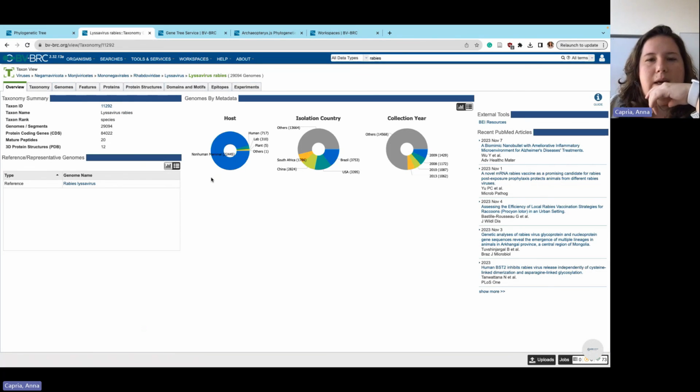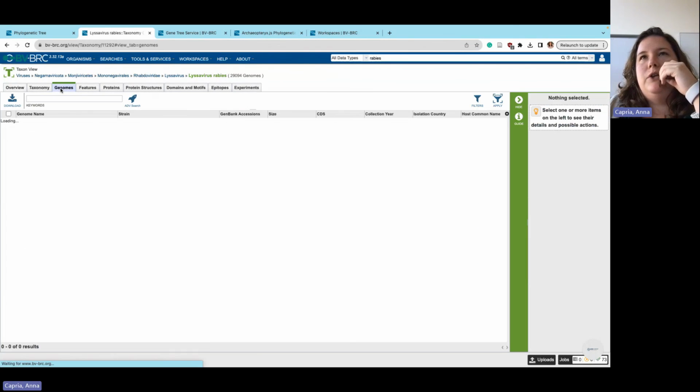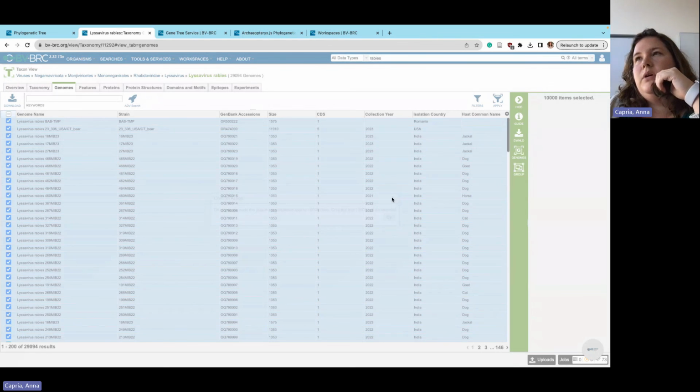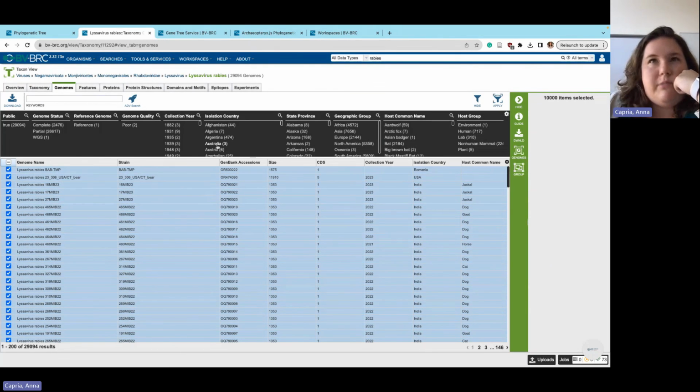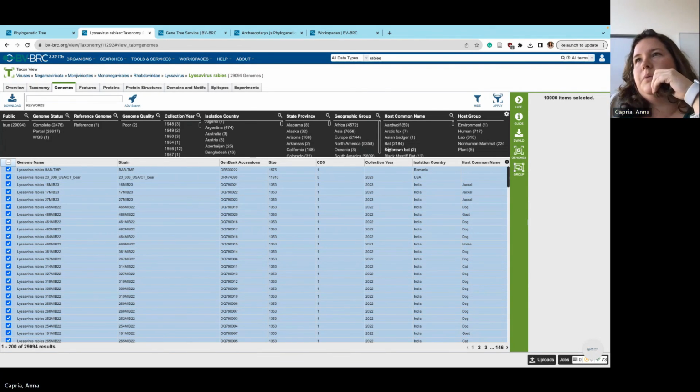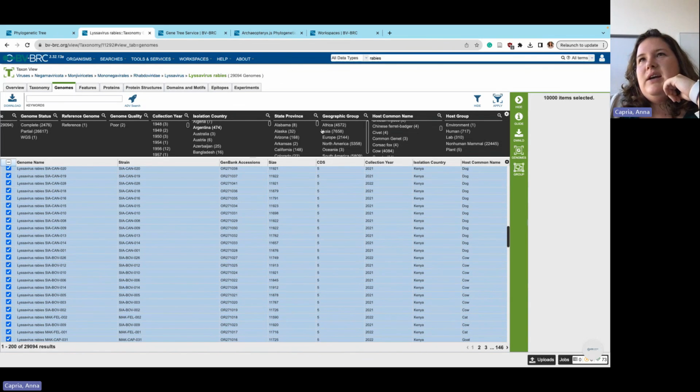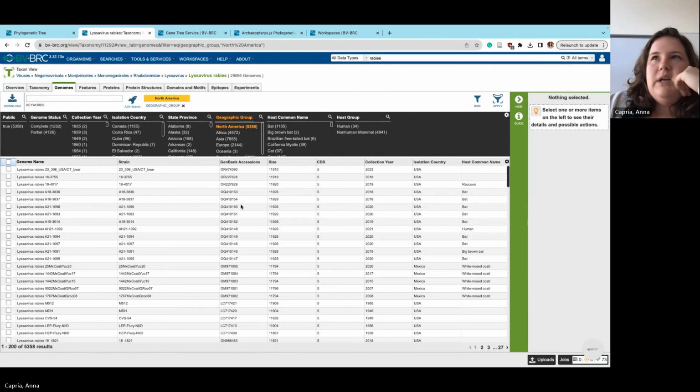This overview page is a great resource to orient you with what the data is. But we'll go to genomes. Theoretically, you could make a group with all of these to start, up to 10,000 into a group. But I'd recommend filtering it down based on what you're interested in. So maybe a collection year, or comparing country, comparing hosts, all of these different ways to refine the data based on your needs. Like if we were interested in only ones from North America and not interested in humans, or whatever it might be.